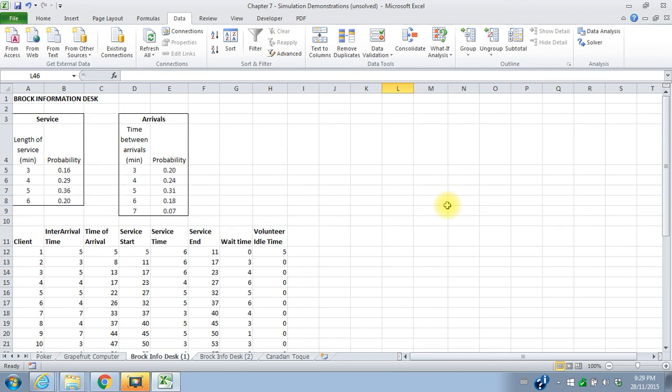So that's our Brock Information Desk simulation model.